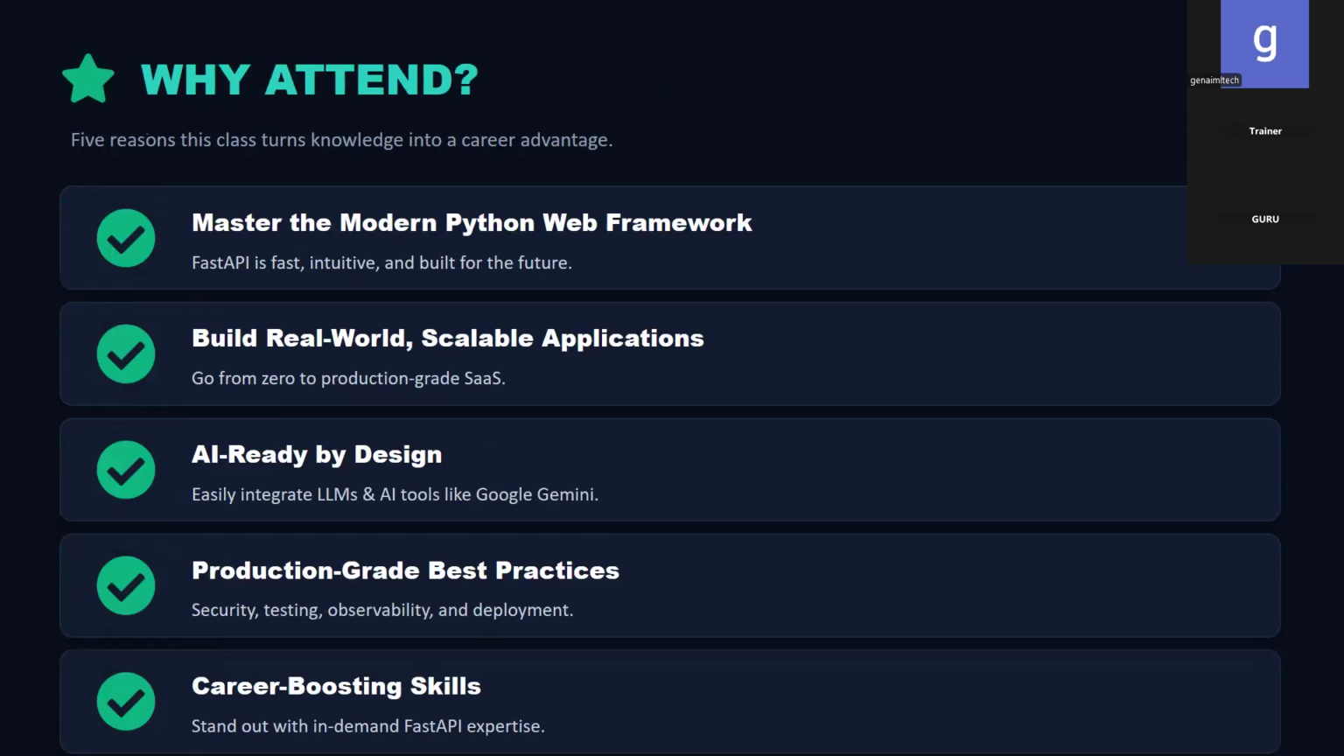Okay. So why should you attend? Because for this program, FastAPI is fast, as the name suggests, but also intuitive and built for the future, because their documentation is there. You'll see a lot of documentation once you create an API, and you'll get an interface you can interact with, and you can also tweak the data. I can see whether my API is working or not.